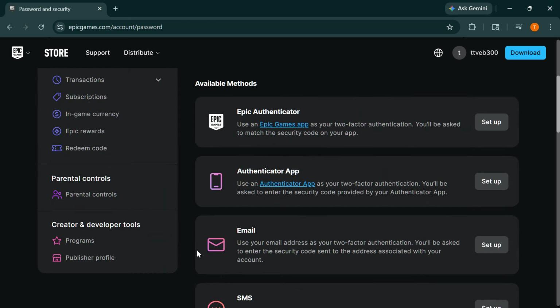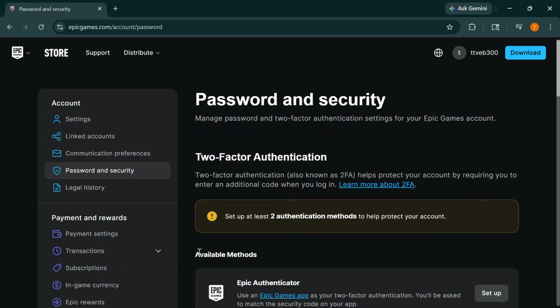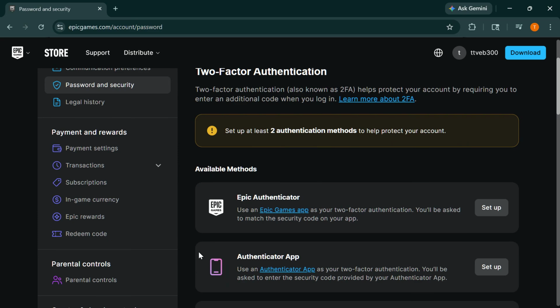So, let's quickly recap. Go to Epic Games, sign in, open account, click password and security, check your Gmail for the verification code if prompted, enter it, and complete the 2FA setup. That's it. Your Epic Games account is now much better protected.